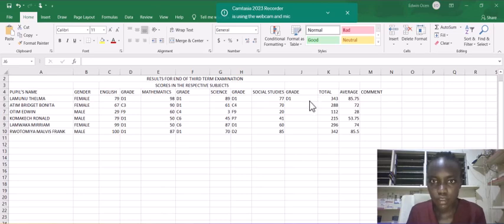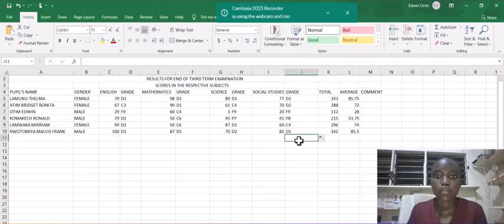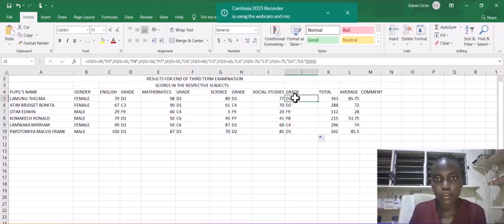And this is for our last grade column for social studies. You drag it down. Now these formulas are in such a way that if you click, you can see the formula used in the formula bar for each. You can see.